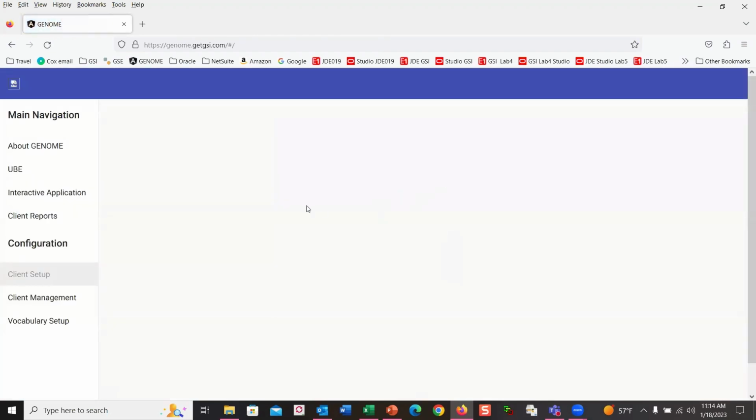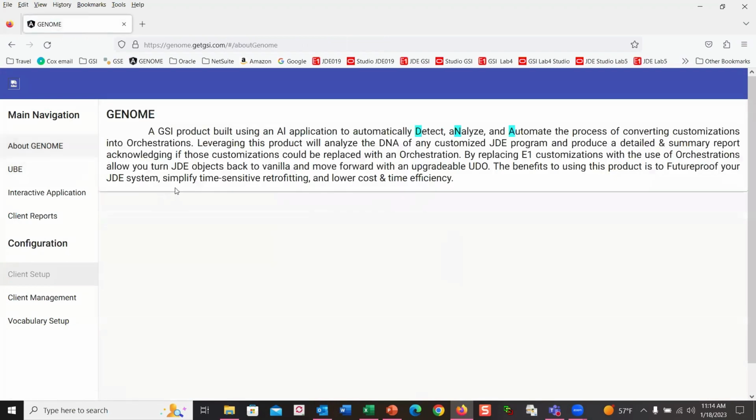Okay, so here is the home page for Genome, starting with the main navigation of what Genome is all about. Basically, what I was talking to you about, helping you replace your E1 customizations with the use of orchestrations, and allowing you to go with vanilla JDE applications with orchestrations plugged into them. So when you upgrade or get new applications, there's no retrofitting.